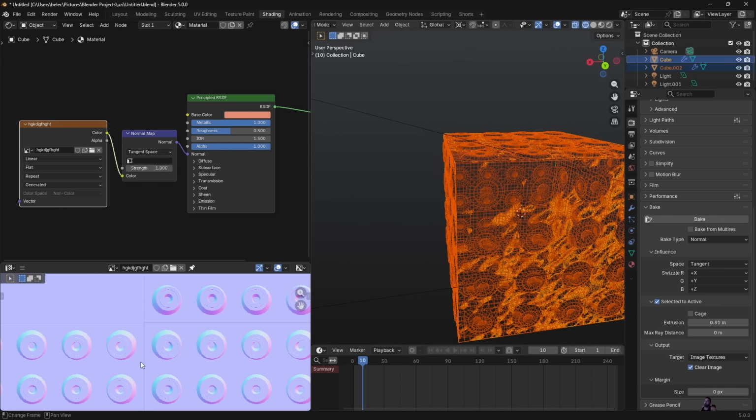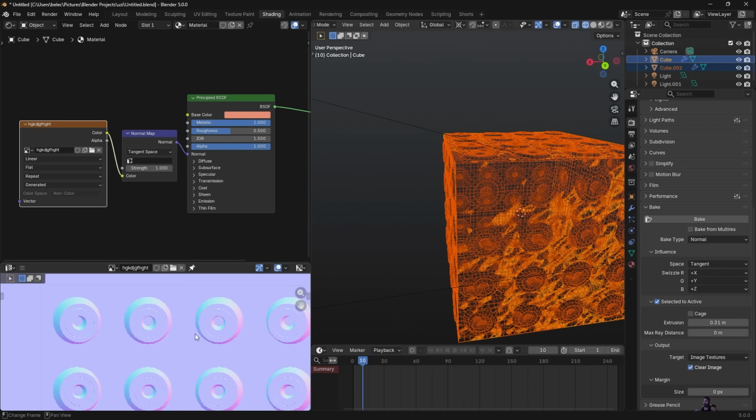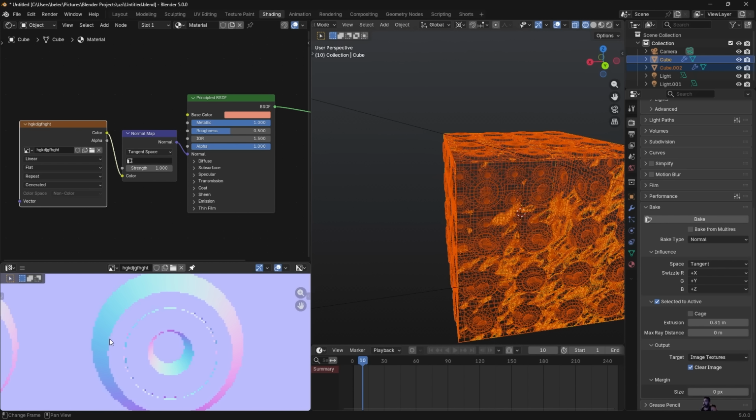Now, as I mentioned to you before, when you're making a normal map, you want to double the resolution, and then later on you're going to scale it back down. And the reason for that is that sometimes you're going to have these very sharp edges, and when you're baking, there's no anti-aliasing in Blender, so we have to do that manually.